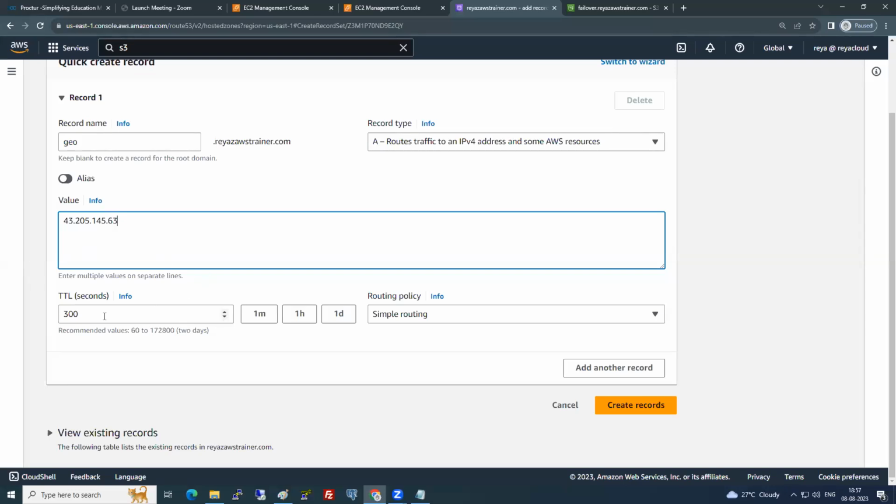Okay. And then here we have TTL. TTL meaning your browser. Whenever I type geo.riazawstrainer.com, browser will go and touch whom first? Route53. So when the Route53 will give this IP address to the browser. Yes or no? Yes. Now all of a sudden, somehow I change the IP address. And what is the TTL value here you have? 300. What is TTL? Time to live.